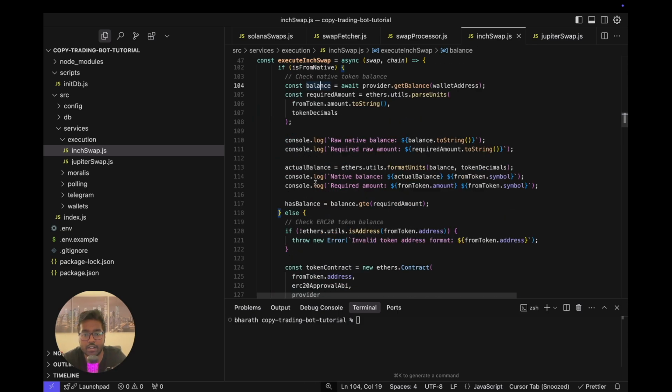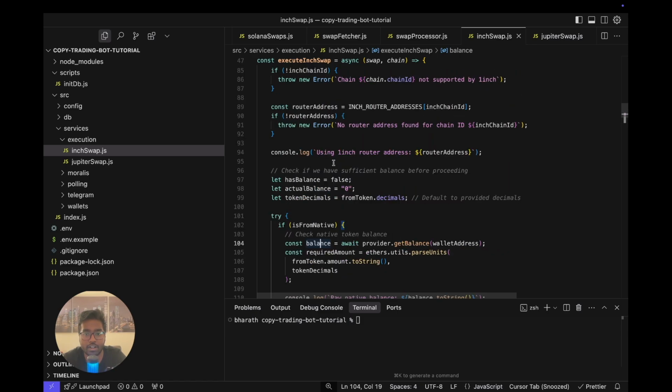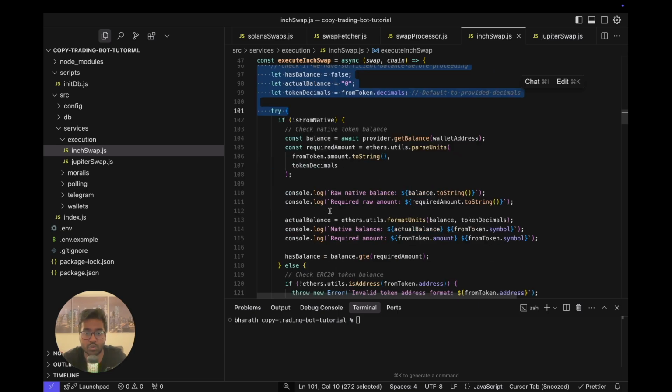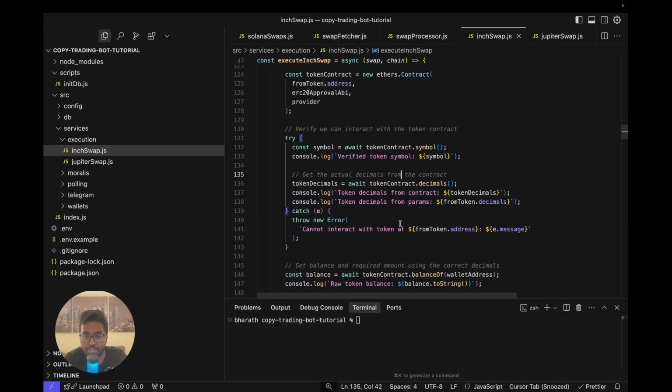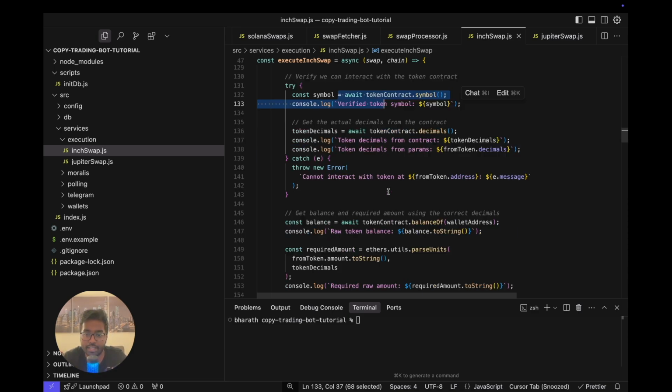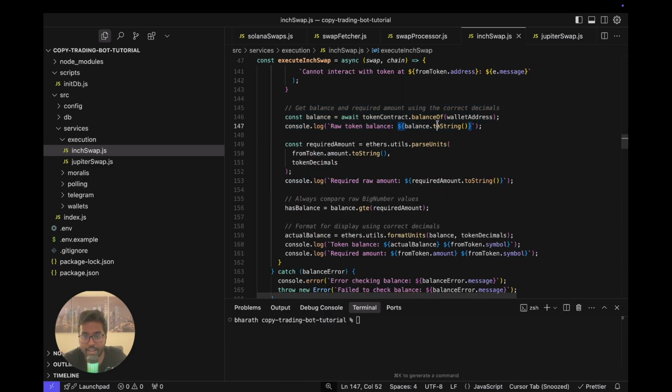We're making a call in order to check whether or not we have basically approved. So you're first checking the sufficient balance for the swap. Once you have decided that there is sufficient balance, the next step is to check whether or not you can interact with it, which you can do by just making a call and getting the symbol. In case you get it, it means that you've been able to interact with it. And the next step is to actually check the balance and the required amount.